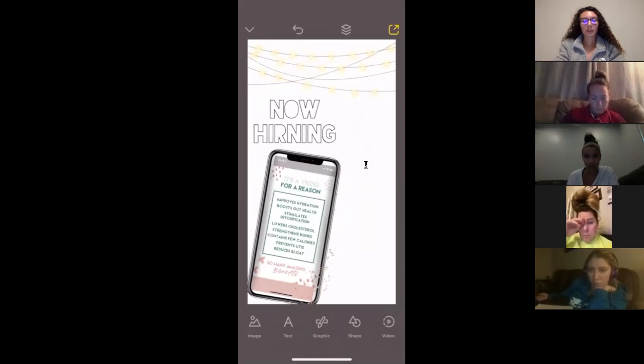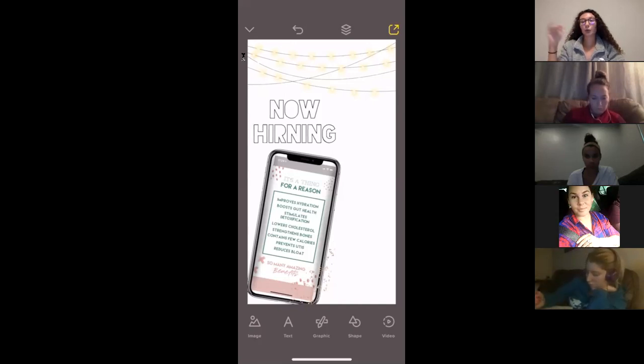What do you type in Etsy to get stickers? Just type in Instagram story stickers or stickers to use in Over, anything like that.